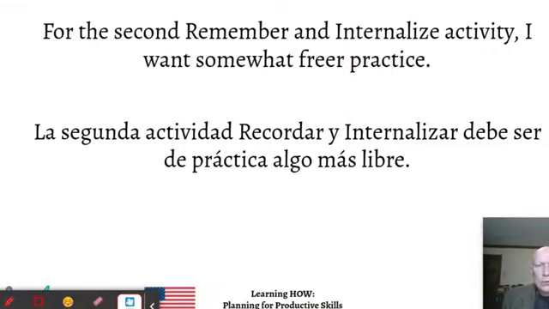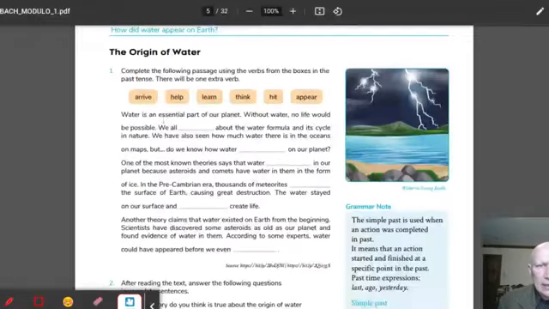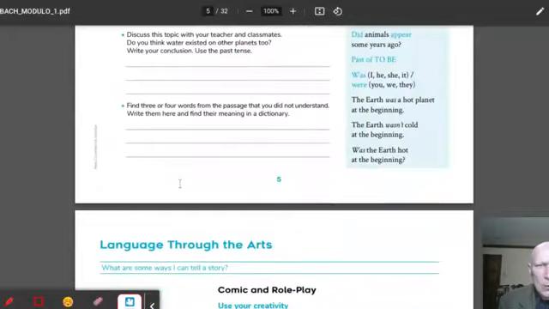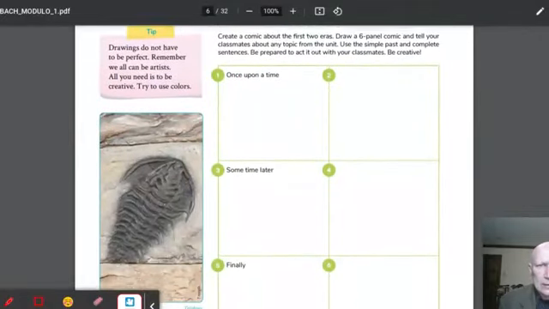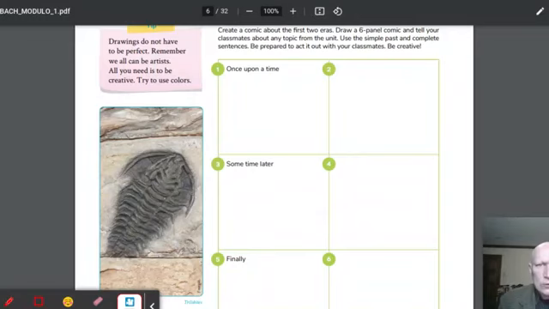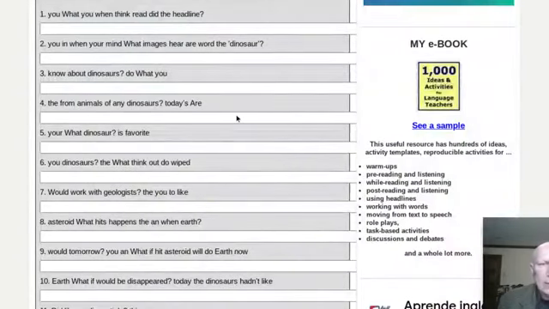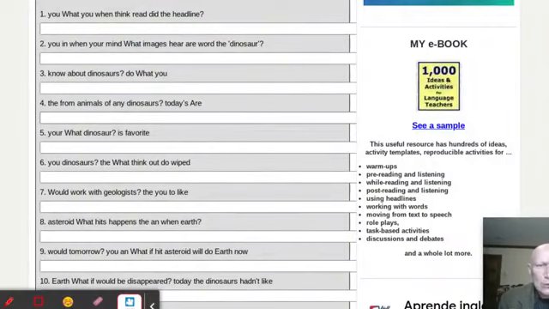And now for the second one, I want something a little freer, somewhat freer. And I go looking again. I don't see anything in the module with relatively free practice. So then I start searching the internet again. Oh, and I like this. It's an activity where they have to put the words in order to make the questions. Then they can ask and answer the questions in groups. I'm going to make that my second remember and internalize activity.